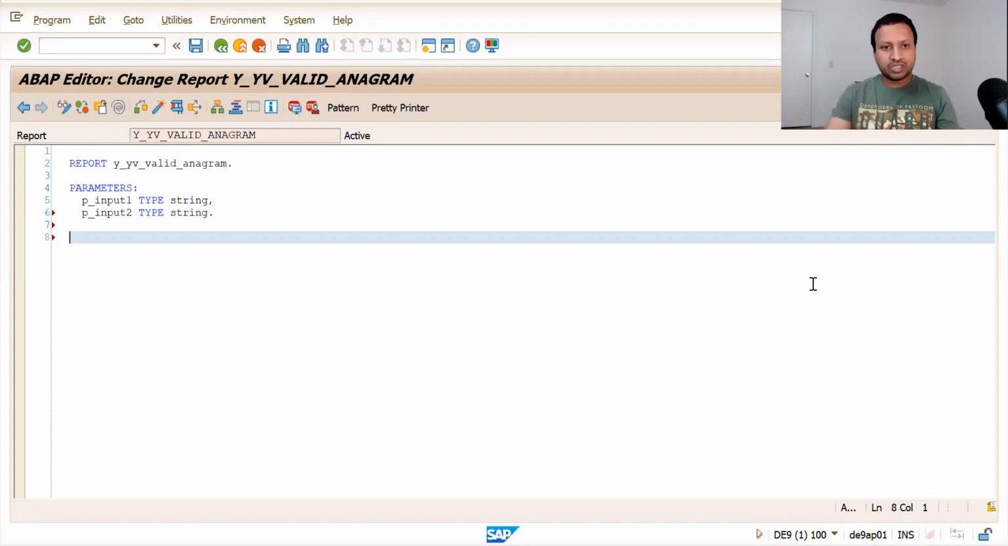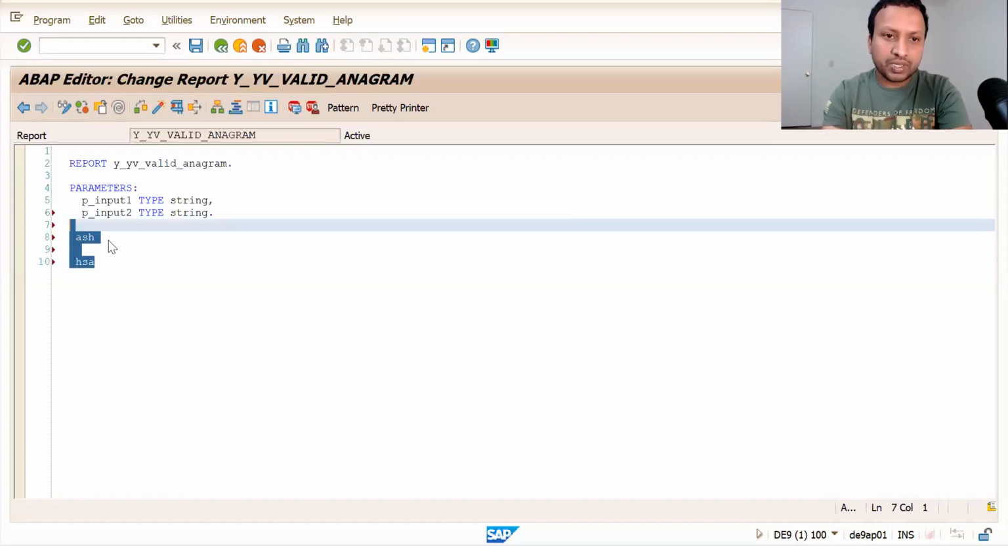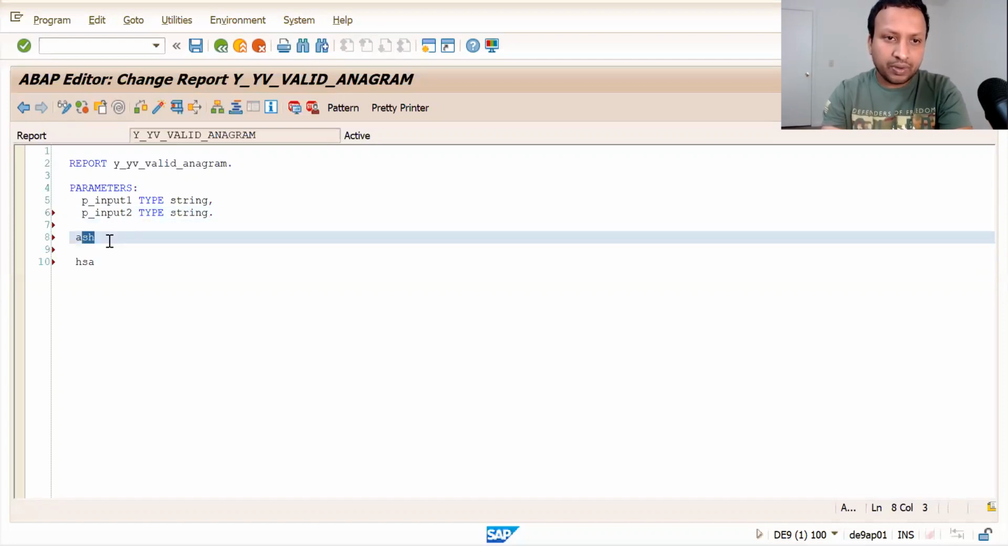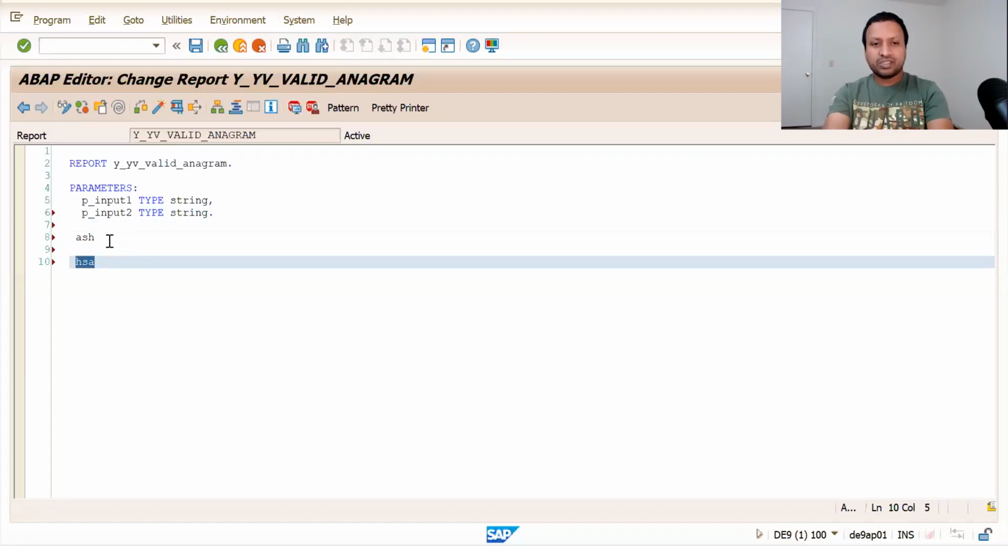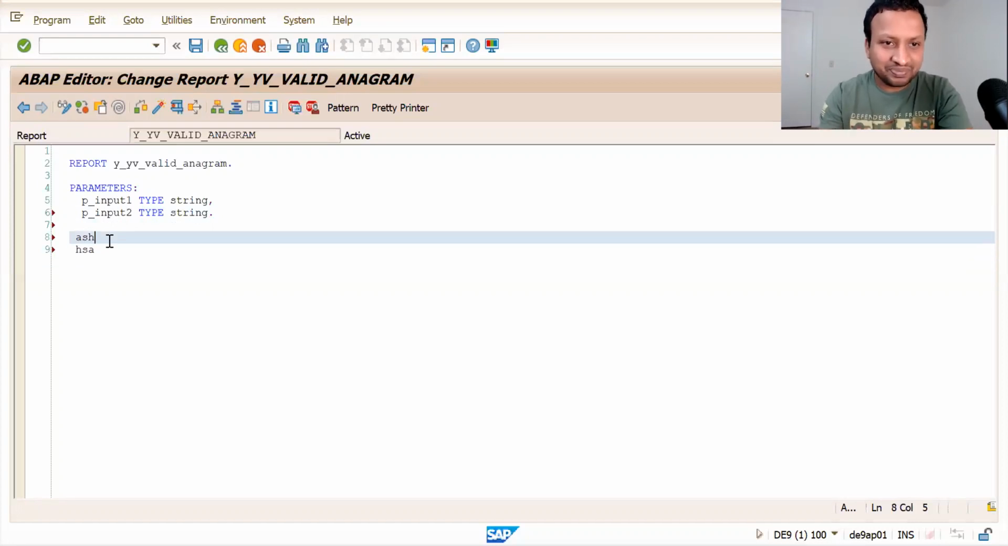You will be given two input strings, say input 1 and input 2. You need to find out whether these two strings are anagrams of each other or not. For example, if your input 1 is ASH and your input 2 is HSA, these two are anagrams of each other. Using the letters from input 1, you can form the second string. That means it is an anagram. So I hope you know what exactly an anagram is.